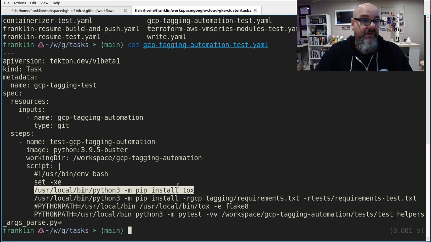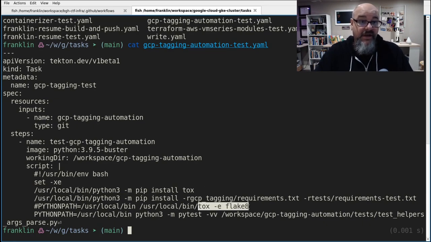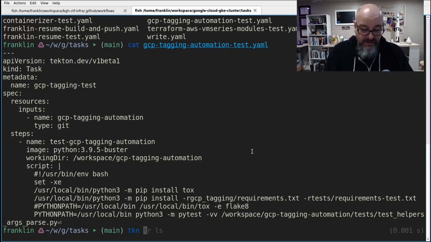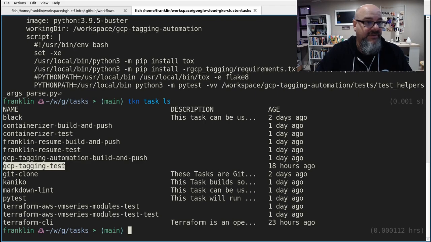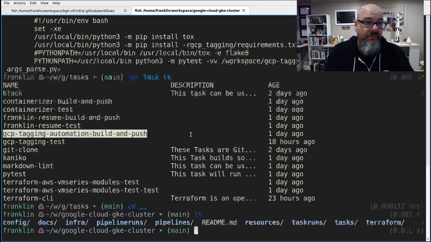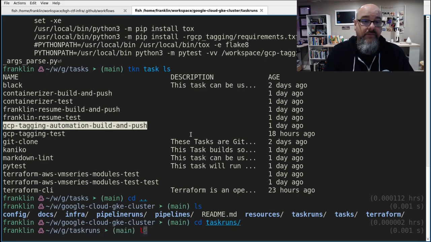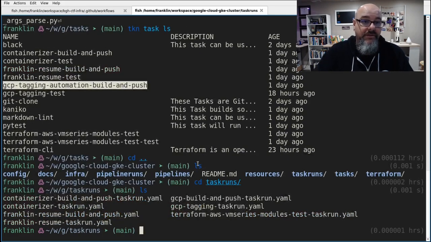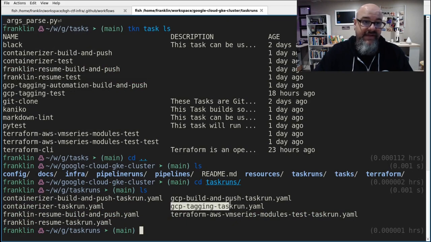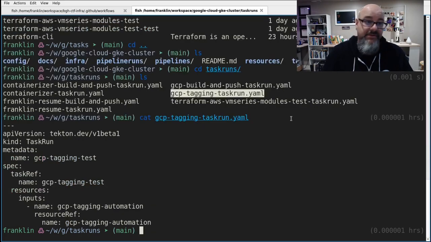This script just installs the dependencies and then actually calls Tox and runs the Flake 8 Tox environment. So let's see real quick, if I say tkn task ls, sure enough, there's tagging test. Real quick, the task runs. Okay, so this is the task run that calls the task we just looked at.